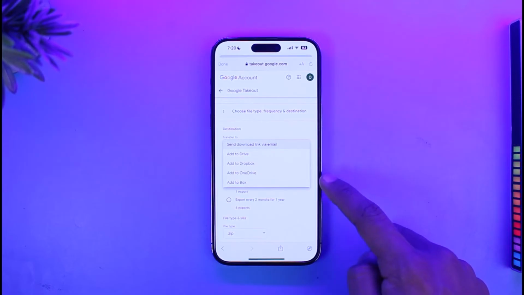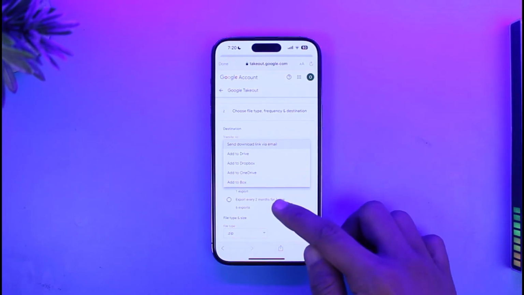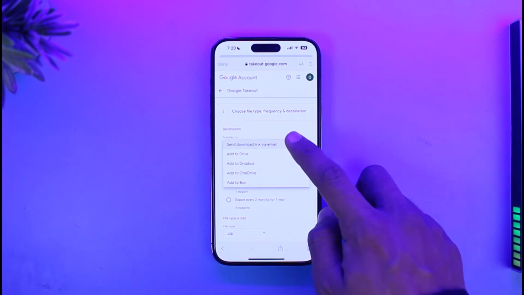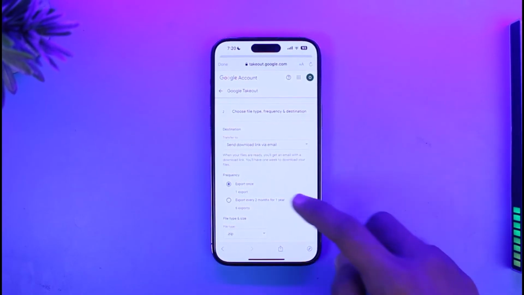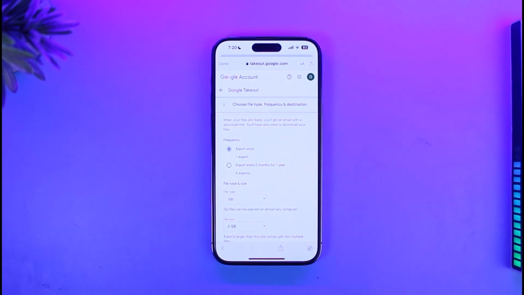Now what this does is that it will not get directly downloaded right over here. It is going to take some time to send the download link to your email or maybe to Drive or maybe to Dropbox, OneDrive or Box, depending upon which is convenient for you. In this case, I'll just select email. And then here you can choose the frequency: export once, or export every 2 months for 1 year. In this case, I'll just select export once because I just want to do it this one time.